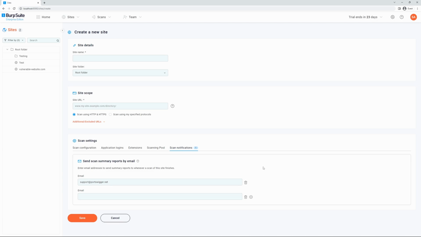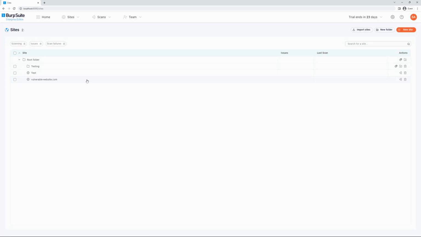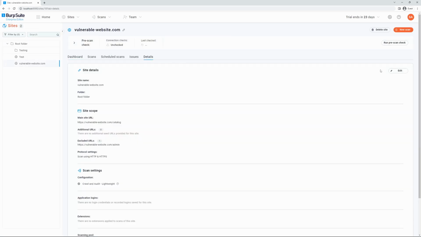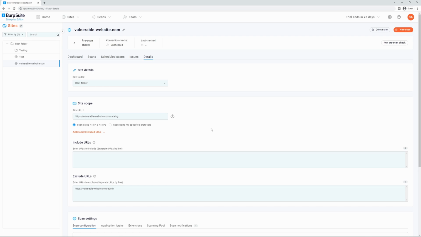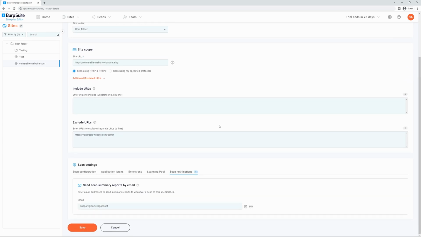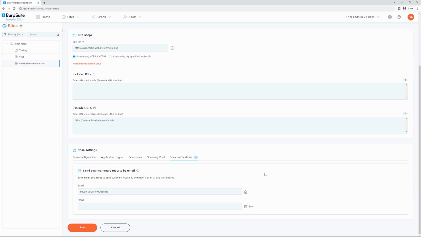To set up email notifications for an existing site, navigate to your site's page, select an existing site, select the Details tab, and then Edit. We can then scroll down to the Scan Settings section and select the Scan Notifications. We can repeat the process to add email recipients.